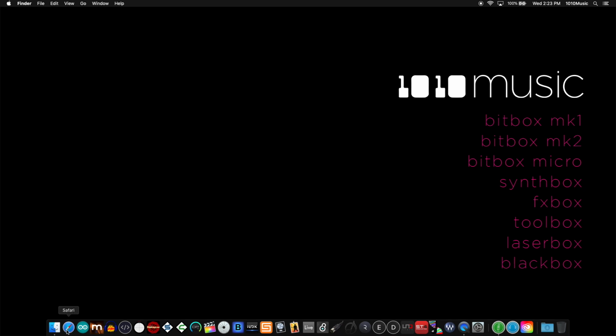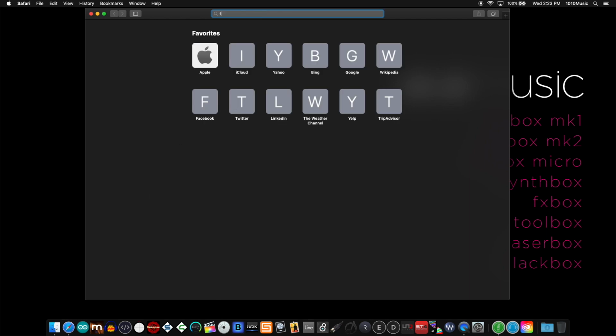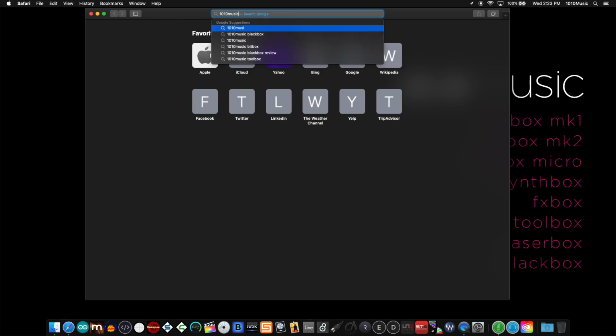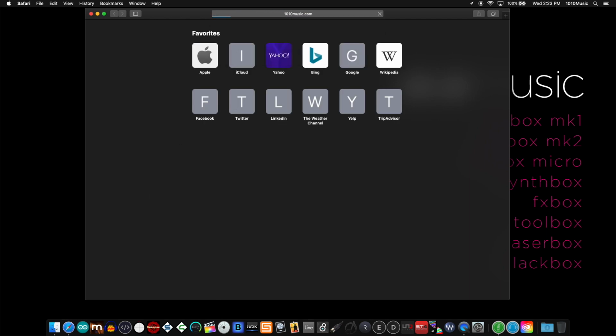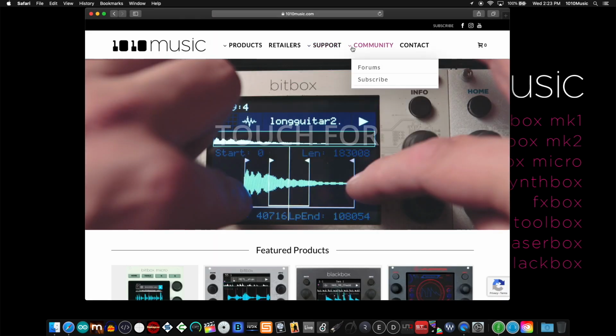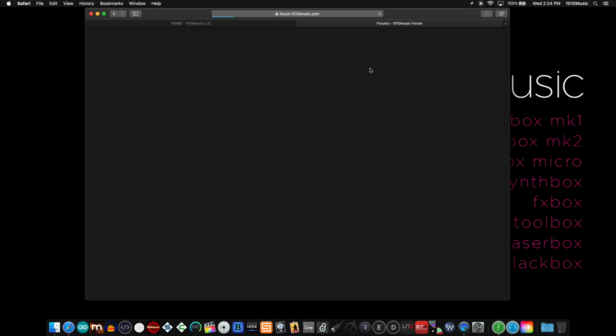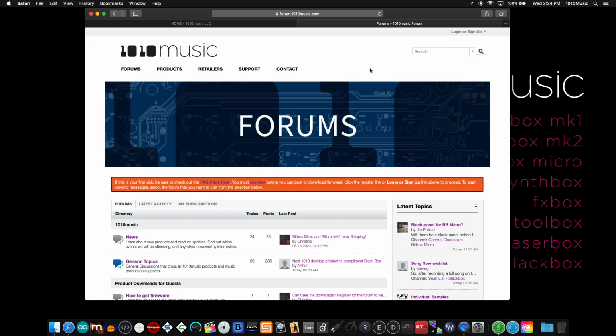Start by opening Safari and calling up the 1010Music website. Under Community, you'll find a link to our forums. Click on Forums. When you get to the forum page, if you see this large orange bar, this section with text, it means you're not logged in.